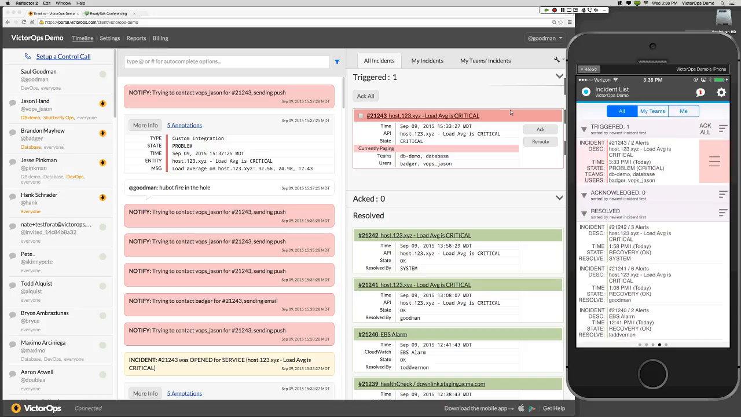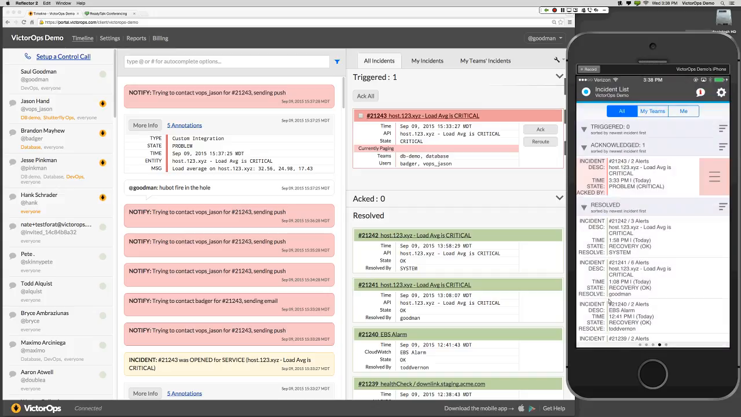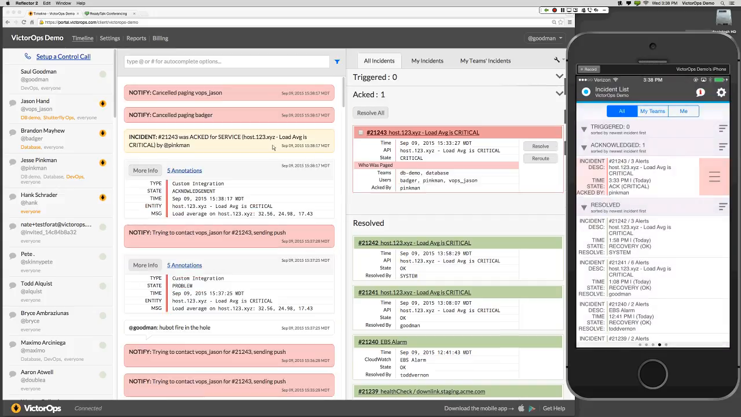And all I'm going to do is click this reddish color here, and you see you have the same options to acknowledge or to reroute. So I can acknowledge that incident on the phone. You'll see that the rest of my team has now been notified that I have acked, and it has canceled paging my team members.